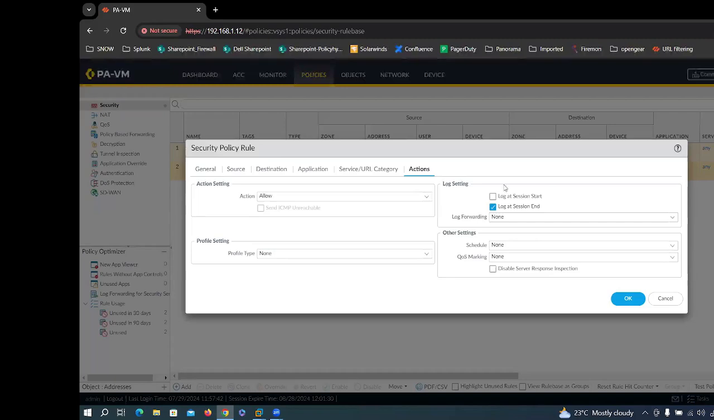Log setting. You want the log? Not required at this stage. Actually, log is important. Log at session end. Who told that log is not required? Log is required. Log is compulsory.